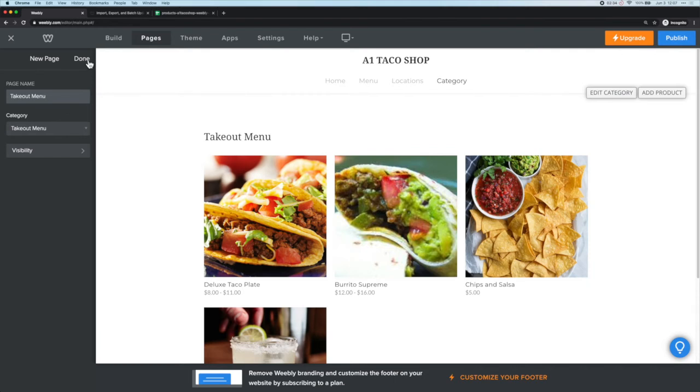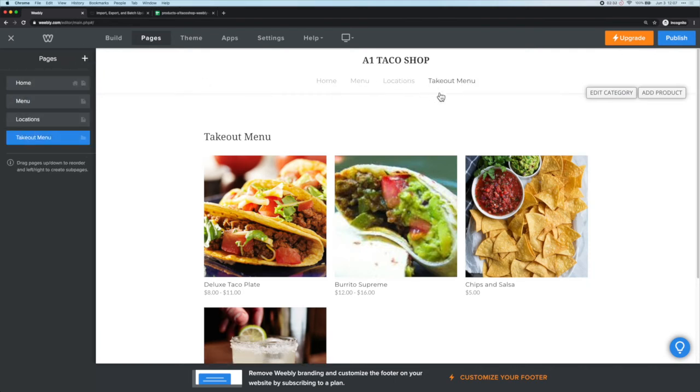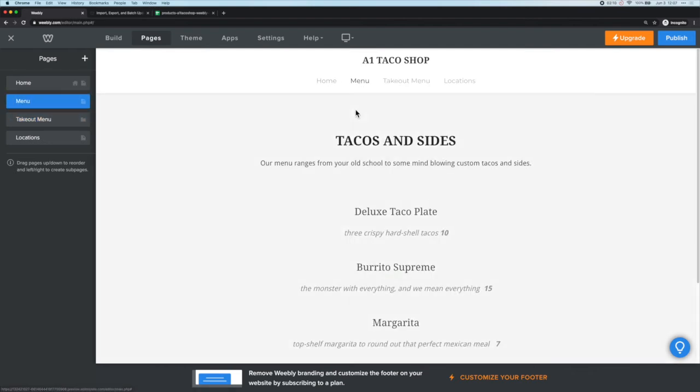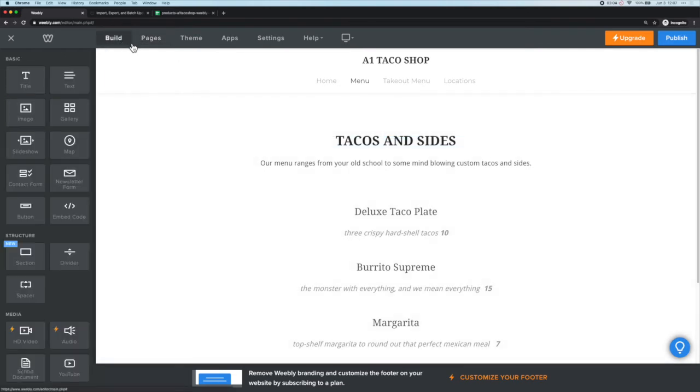So we'll go ahead and click Done here, and we see Takeout Menu showing up here in the title. Now I want it actually to show after the menu, so I'm going to reorder this. And there we go. We have Menu and Takeout Menu now. So that looks good. I want people who look at the menu to actually have a way of getting to the takeout menu. So I'm going to add a button to get people to the takeout menu.